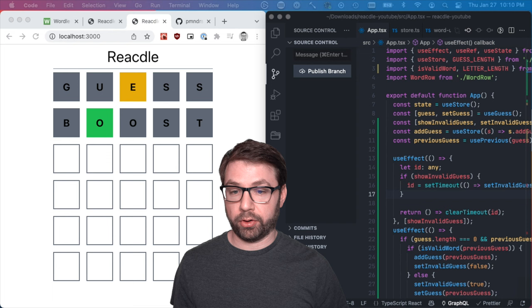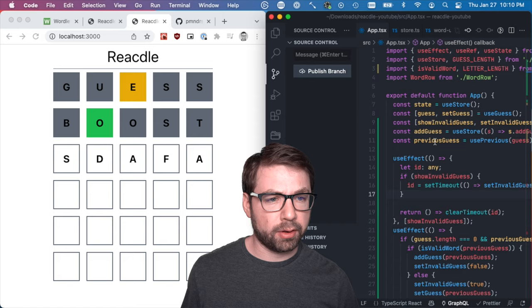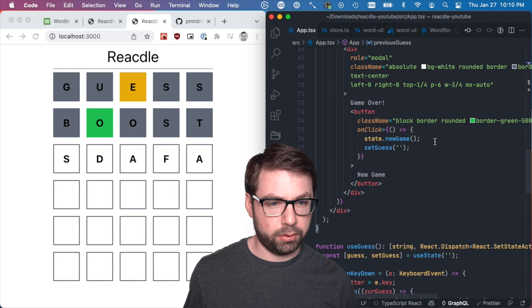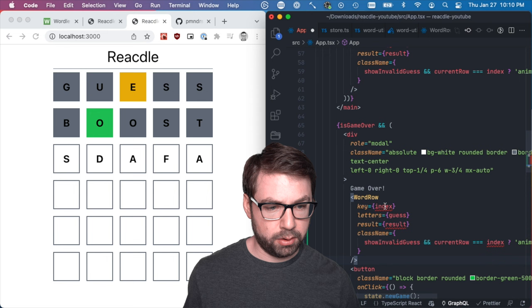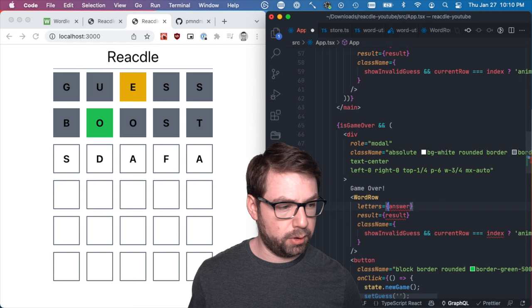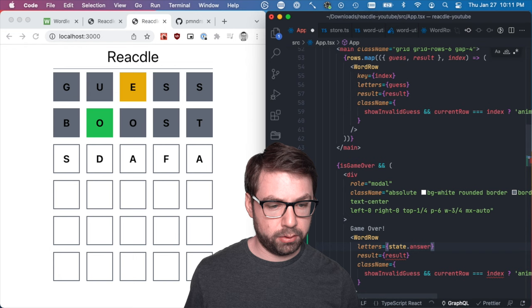Most of the functionality is working. Like, this is actually an entire game. It's working as expected. Actually, I think what I want to do in our modal is show the answer. So we can take word row, and we're just going to put this here. No key. The letters is going to be the answer, which is going to be state answer, and then no result, no class name, save that.